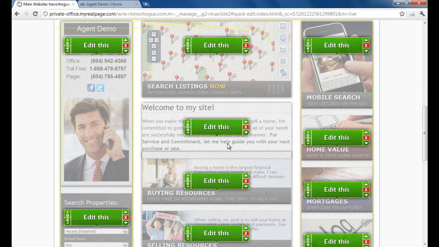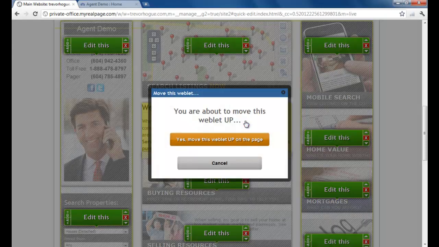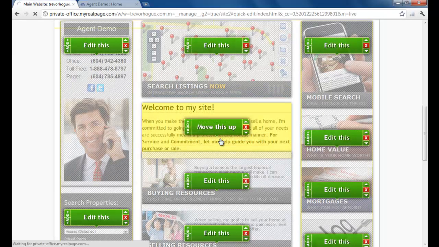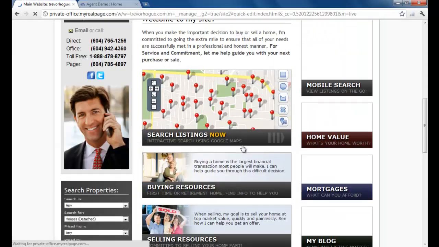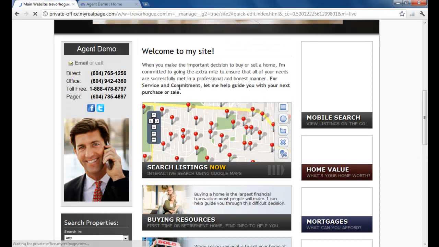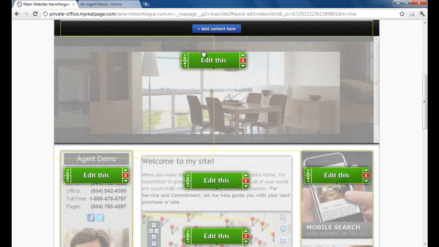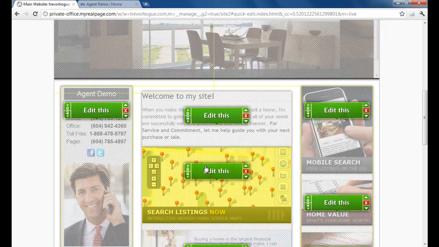One of the other options that you have is you can also reposition weblets. So let's say that I would rather have my welcome to my site text above the map. So all I need to do is, again, back to the super button. I'm going to mouse over, move this up. So I'm going to click it. It gives me the message, you are about to move this weblet up. Yes, move the weblet up on the page. And there we go. Now my text is at the top of the page instead of the map.